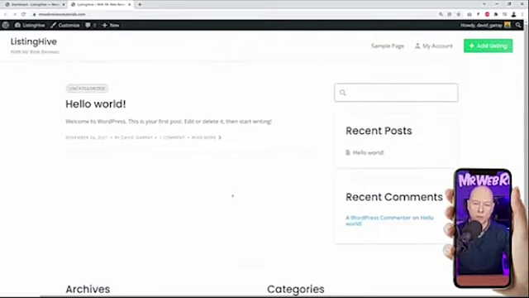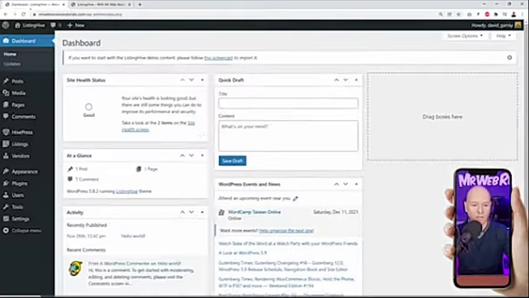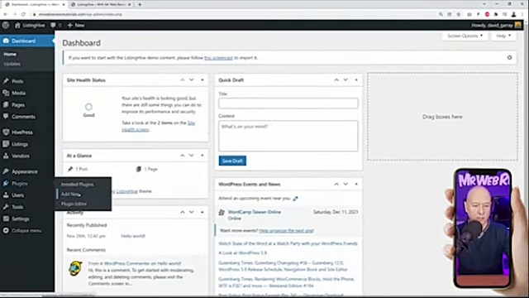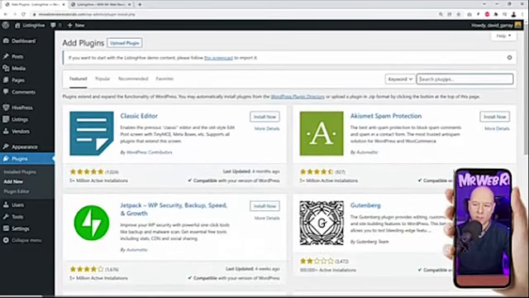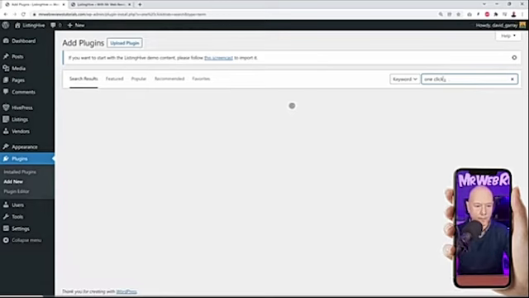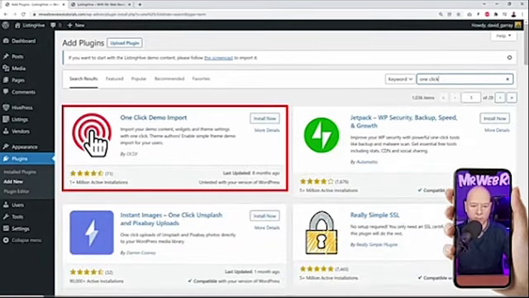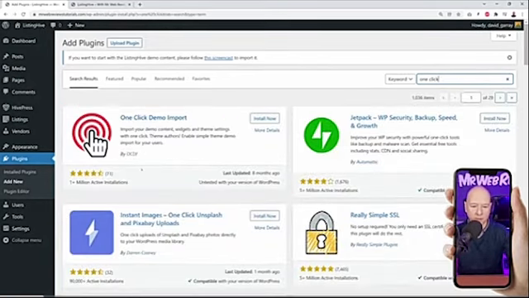So what we're going to do now is import the demo content, and then I'm going to show you how you can change and tweak your website around to fit your own purposes. So for this, we go back to our WordPress dashboard. We're going to plugins, add new, and we're going to search for One Click Import. There you go. This is the one right there. And as you can see, over 1 million active installations. So extremely good. So let's click install.